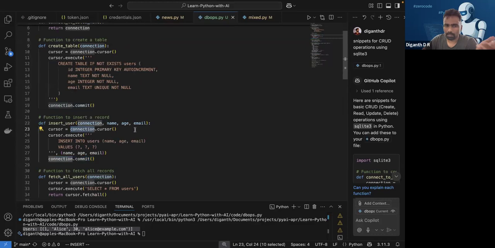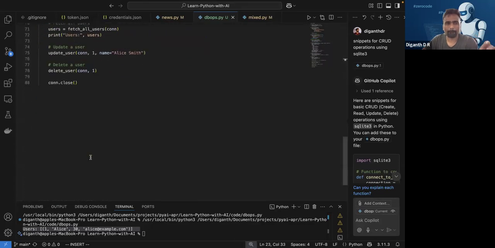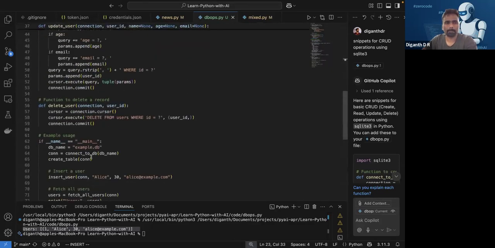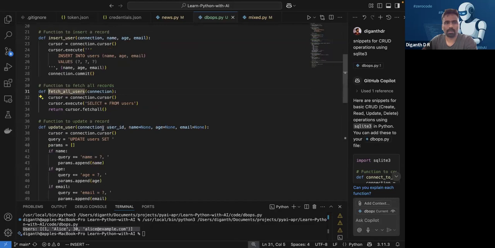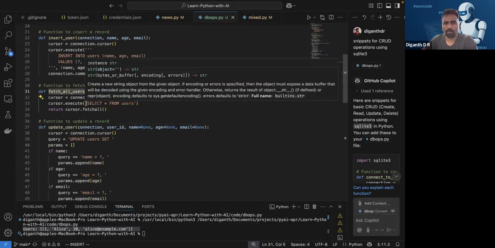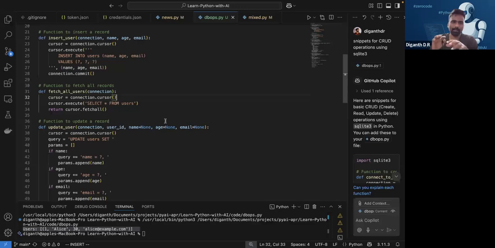Okay. And then you can fetch all users, which is nothing but read. Again, you get the cursor, execute. Sorry, where is read? This is insert. Okay, read is fetch all users. Cursor, and the query for reading everything is select star from users. So you got execute.